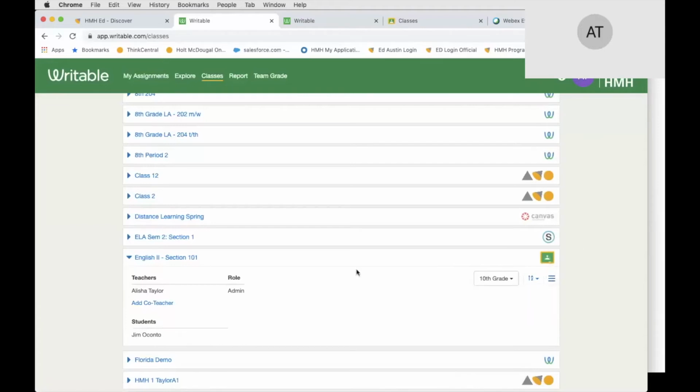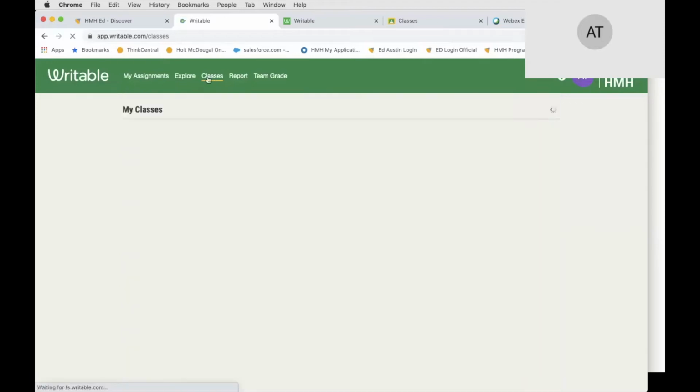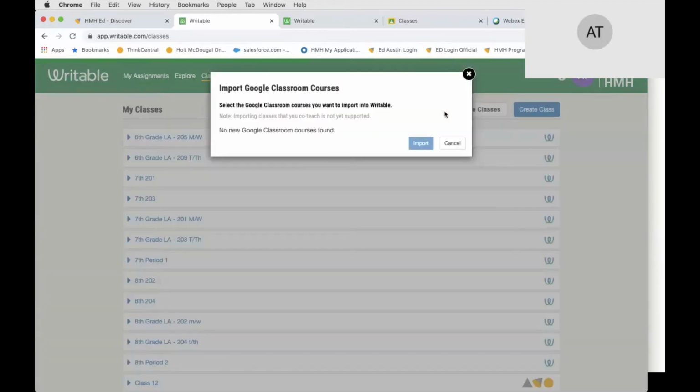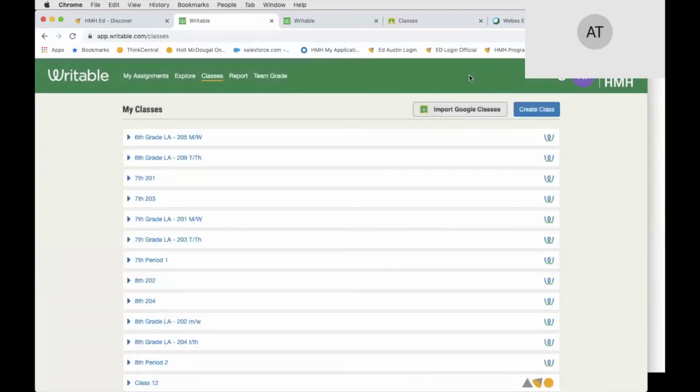Okay. So if I'm wanting to sync my Google Classroom course to Writable, the way that I do that is I am going to select classes at the top. I am going to select import Google classes. And if I have any classes that haven't been imported, I'll see those classes there, and then I can select those classes and click on import. Okay. So that is one of the first steps that I want to complete, so that I can import my Google classes.